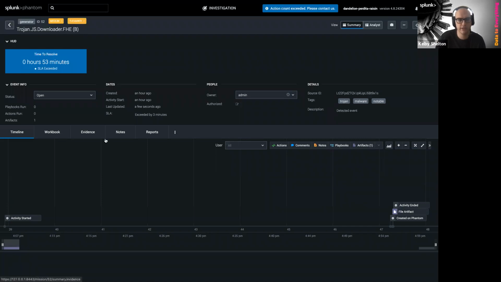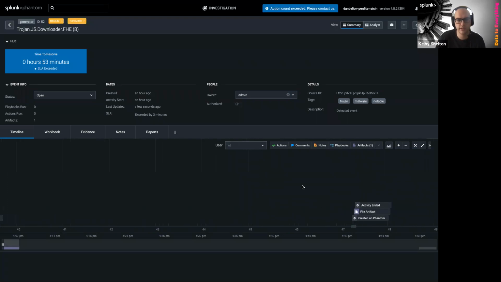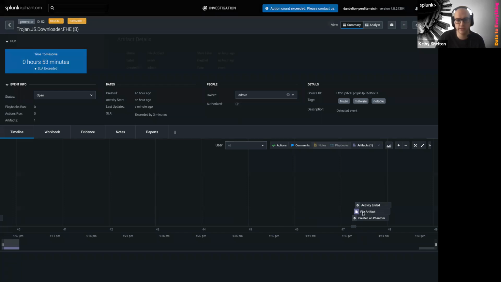So a little explanation about our tabs here. We have our timeline view. This is interactable. You can move across the timeline. You can turn elements on and off. And you can also create comments straight from the timeline. And you can view results of actions and view information straight from the timeline.